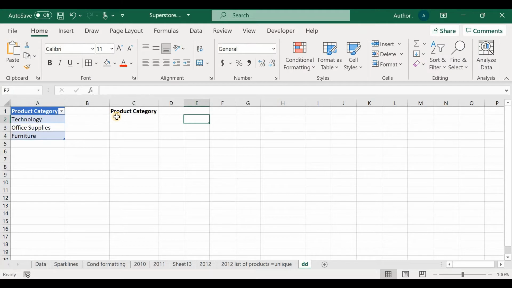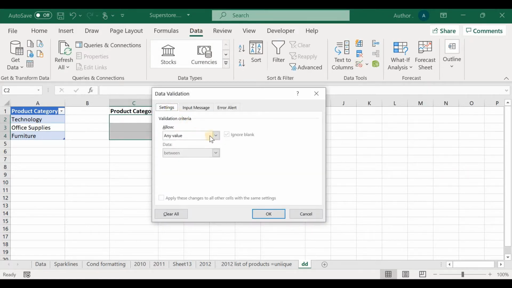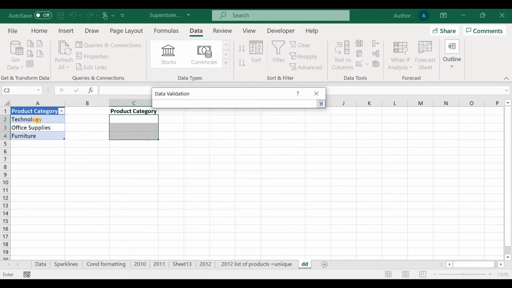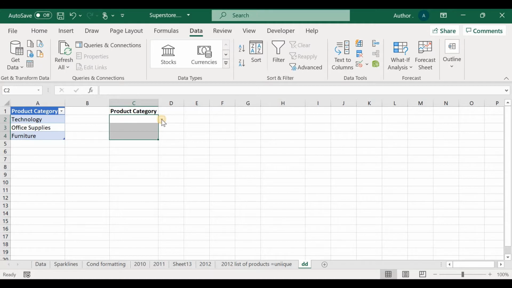The next step is to create the dynamic drop-down list. Let's select cell C2 to C4. Click on Data. Click on Data Validation. Under Settings, under the option Allow, let's expand the drop-down and select List. Against the source, let's click on this button, select cells A2 to A4, click on this button to close the dialog box, and click on OK. Now we can see that there's a drop down here, and we can see the three options as shown here.